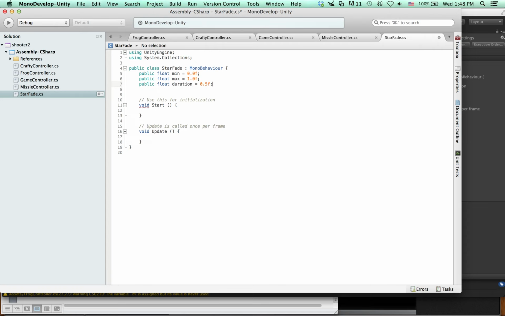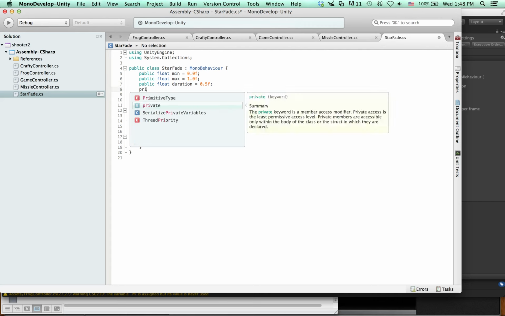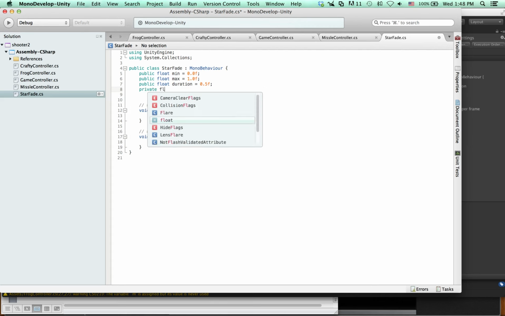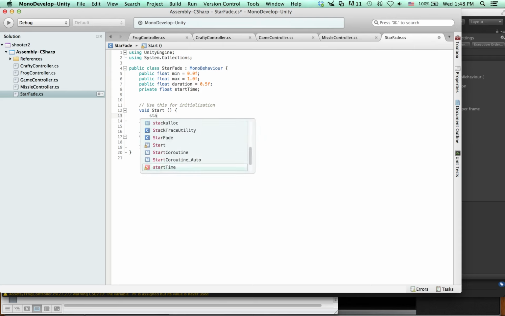We'll play the animation for half a second, and then we will have just a private variable, float startTime. So we keep track of how long we've been in here. As soon as this star gets instantiated, we'll set our start time. So startTime equals Time.time. And then inside of Update is where we'll actually handle our fading.